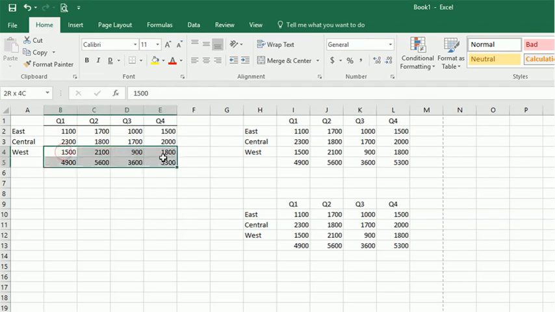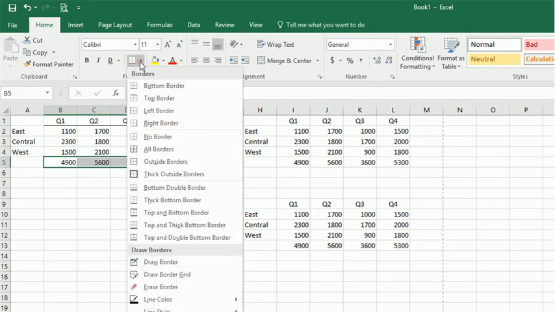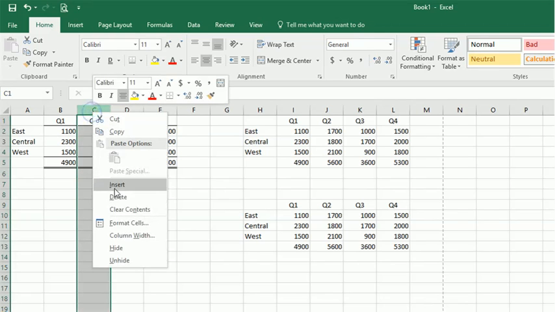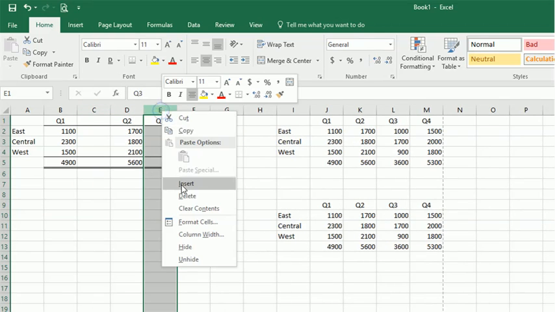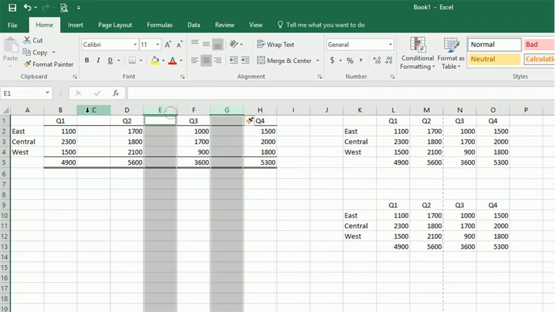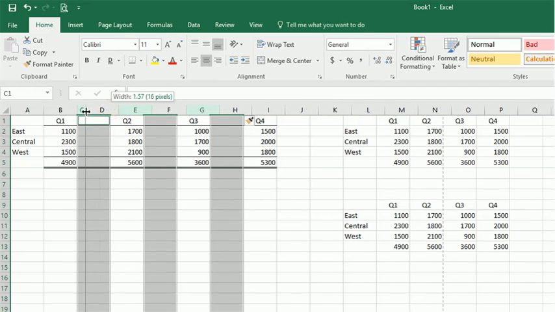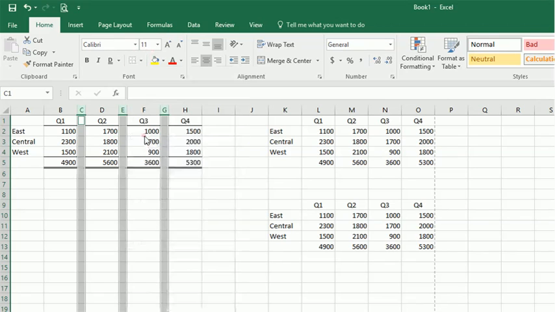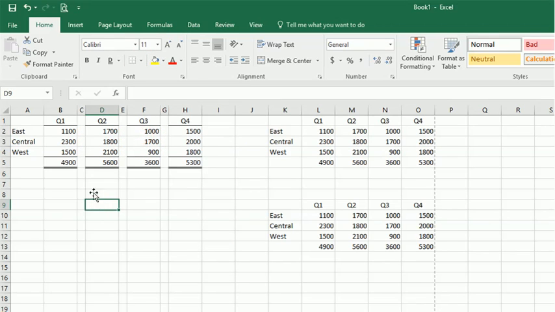But then, when you get down to your totals, if you use the underline or the bottom border and double bottom border, not everyone likes this continuous line that it creates. So a lot of people will go in and insert columns in between there, make them narrow, and take off the borders.